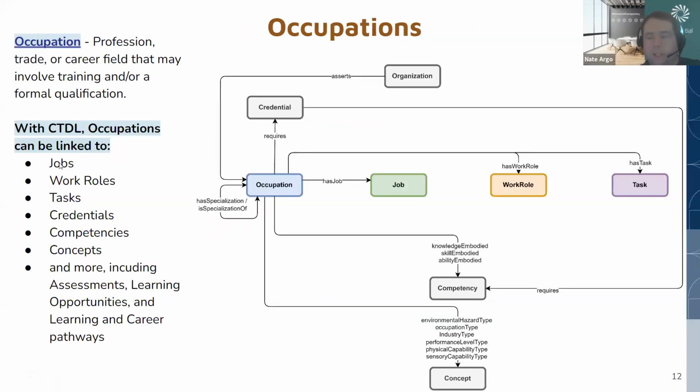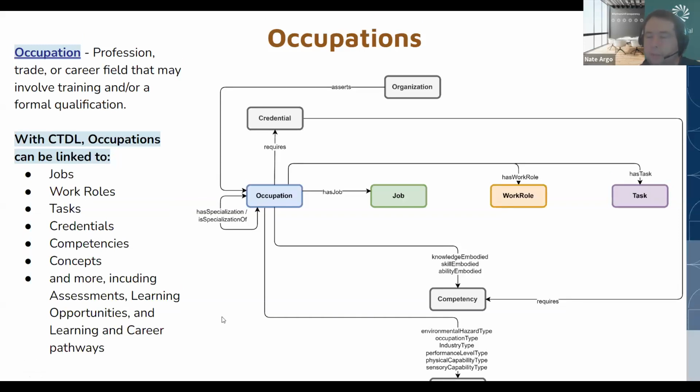Starting with occupation. You see the occupation is linked to a job primarily. The difference between an occupation and a job, the way that we characterize it, is that a job would be offered by an organization directly, whereas an occupation is a more high level or generic description of the types of things that jobs are.